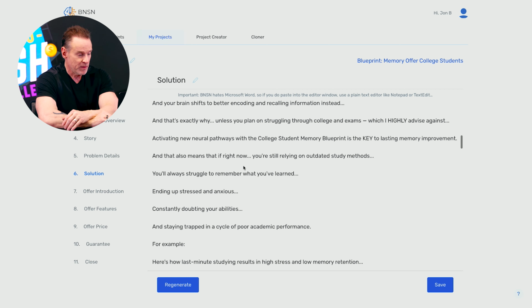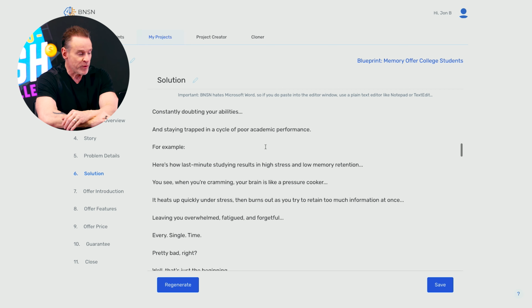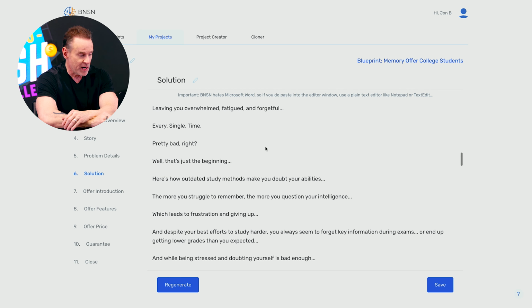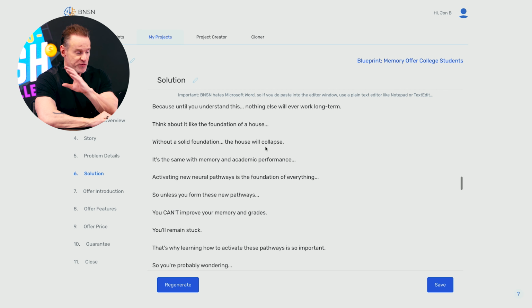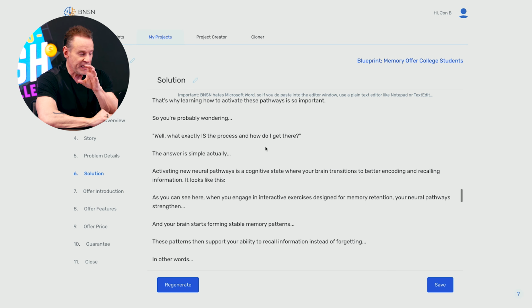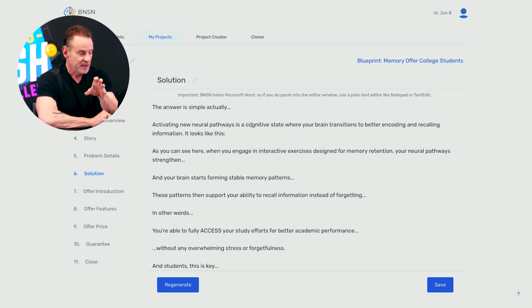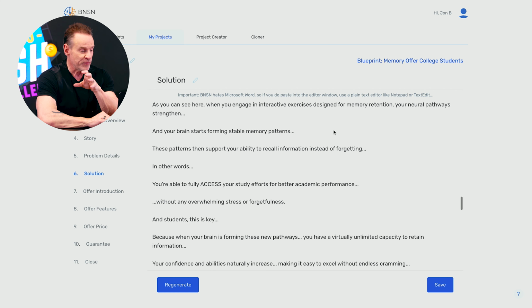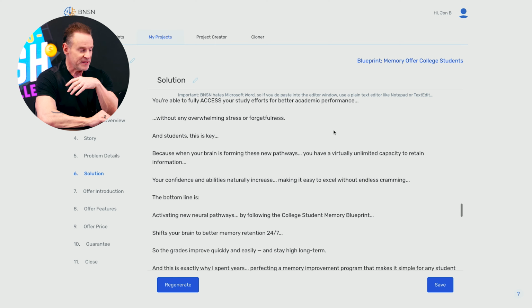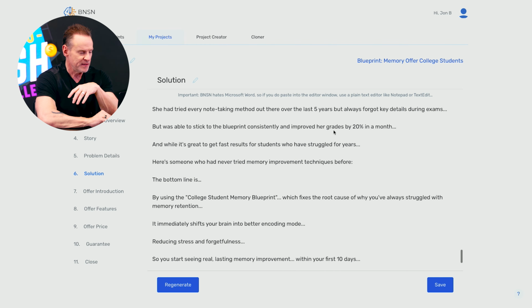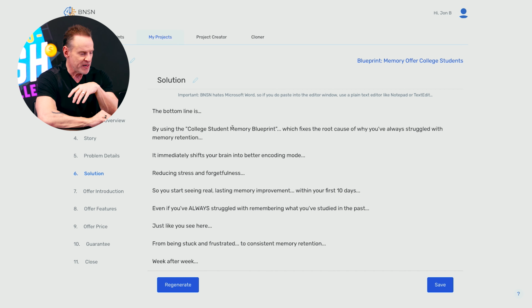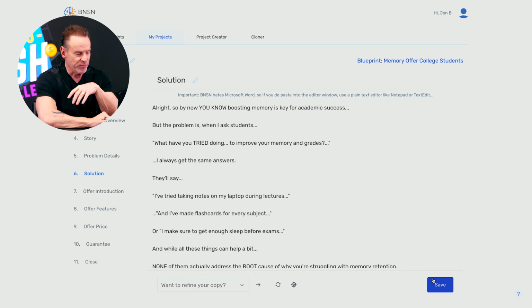So there you go. This is what we're pulling in from that copy that I just copied and pasted in here. It took that, extrapolated it, and built that into this copy. Activating new neural pathways is a cognitive state where your brain transitions into better encoding and recall of information. It looks like this. Look at how detailed this is. Man, this is crazy. Look at this progress, the bottom line, using the college student memory blueprint.